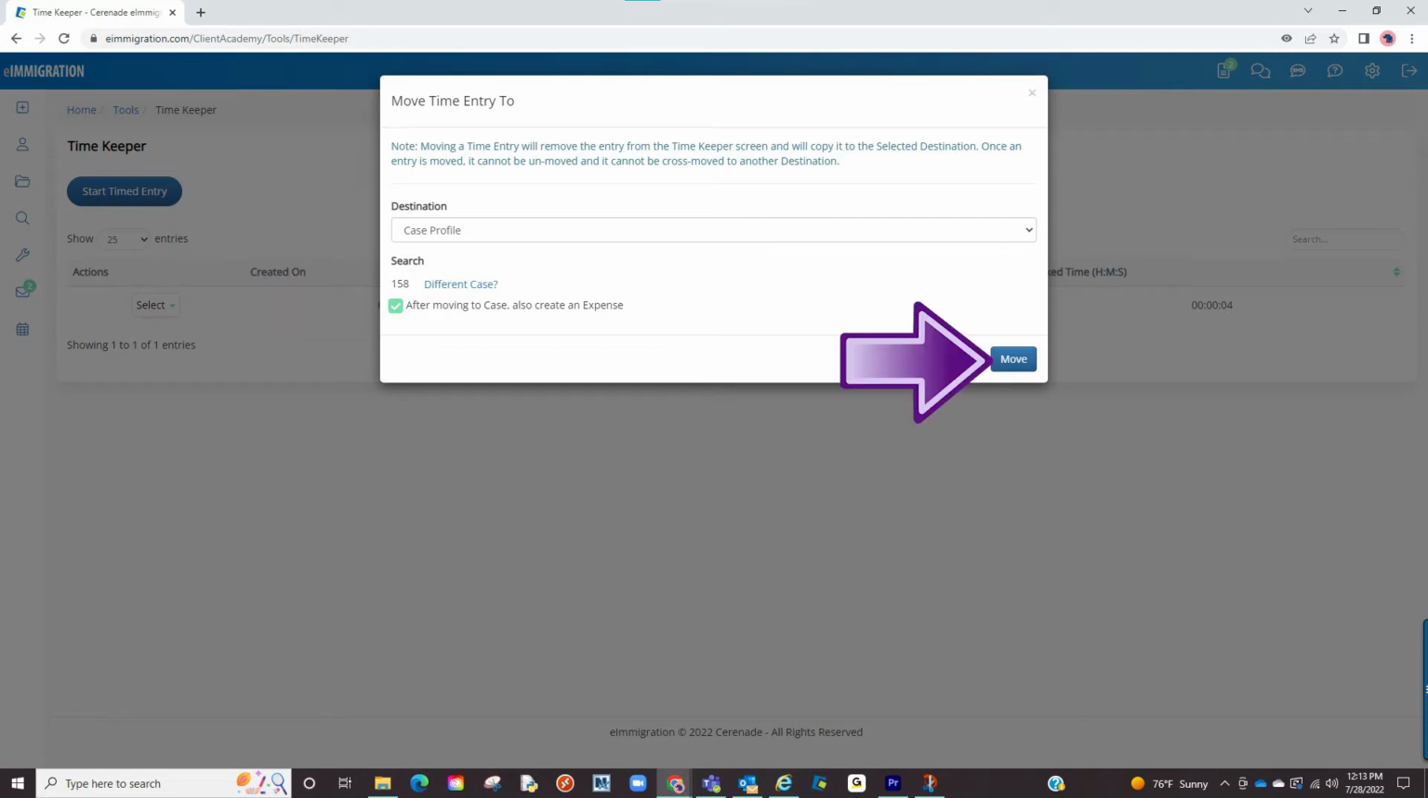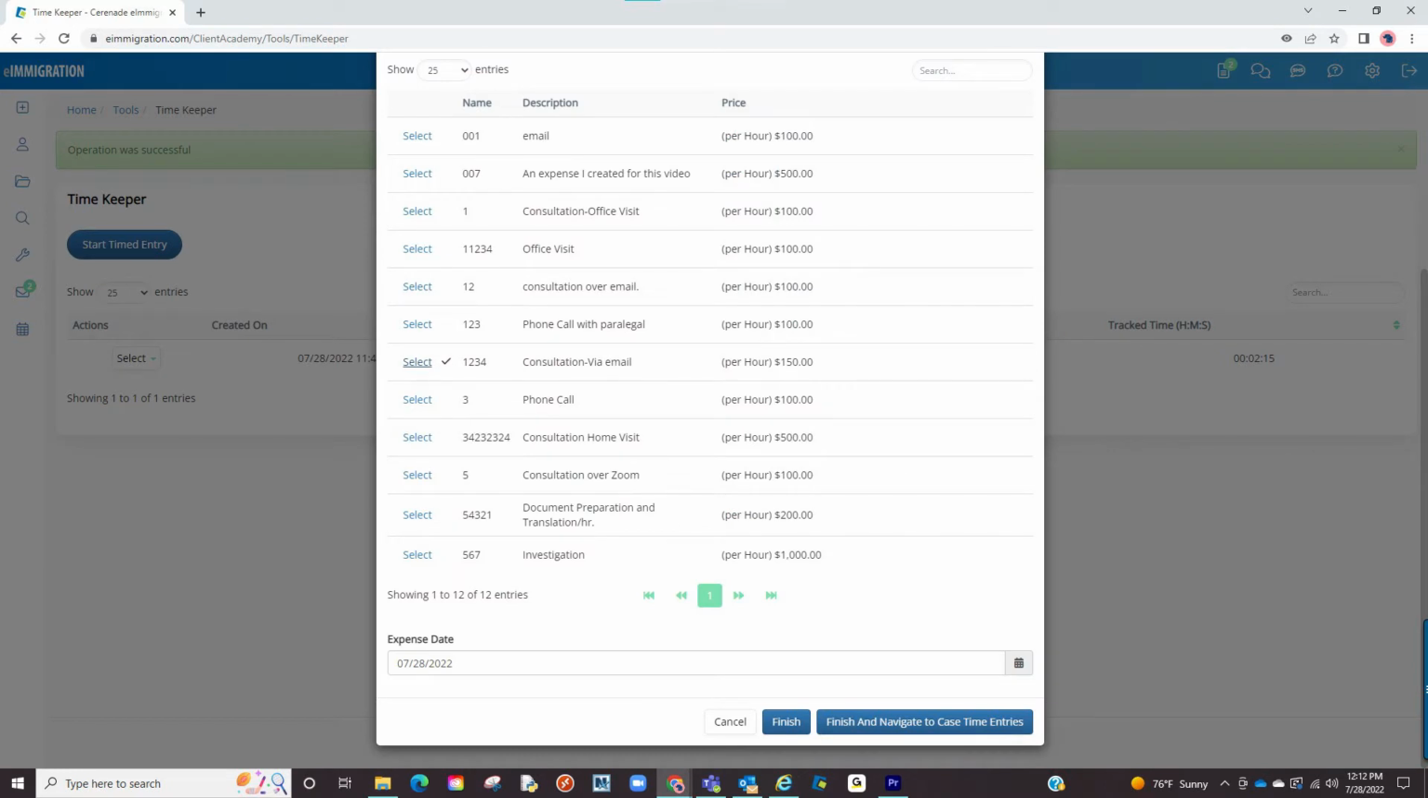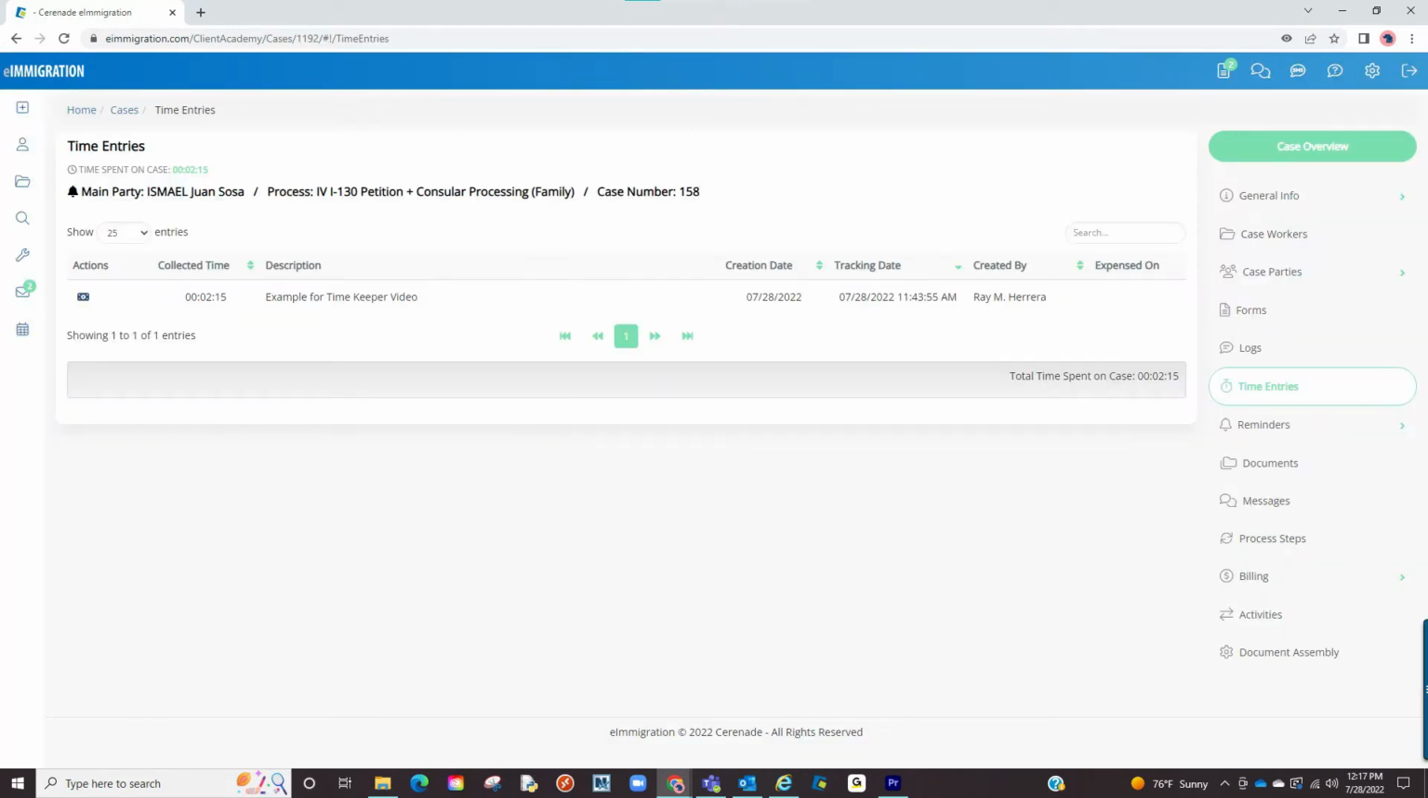If you click the Move button, it will send the time entry to the case profile, and it will prompt the ability to create the expense. You can select from your default time expenses here, and once selecting the expense, finalize by clicking Finish to stay on the screen, or Finish and navigate to Case Time Entries to go into the new time entries area of the case profile. Your timed entry and expense have now been created.